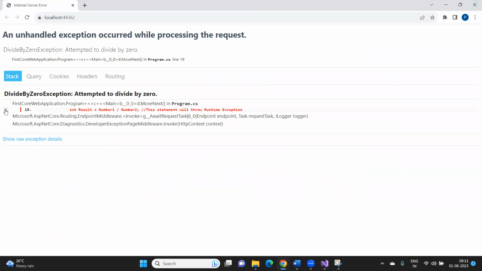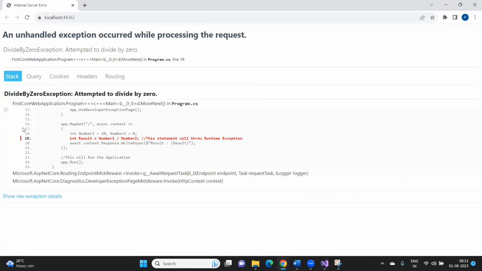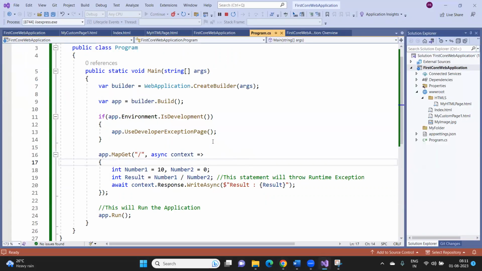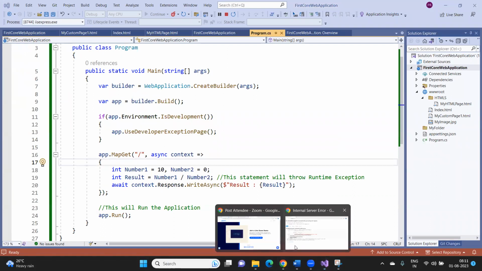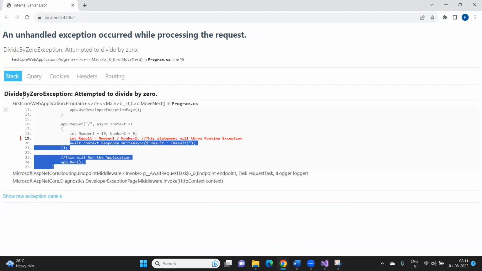And guys, here you can see there is a plus button. Once you click on this plus button, by default, you can see 1, 2, 3, 4, 5, 6. Before this exception causing statement, 6 statements are there. After the exception causing statement, it is also displaying the next 6 statements. How is that possible? That is possible because of the default setting. Can we change that setting? Yes, we can change. But before that, let me explain what exactly the stack is.